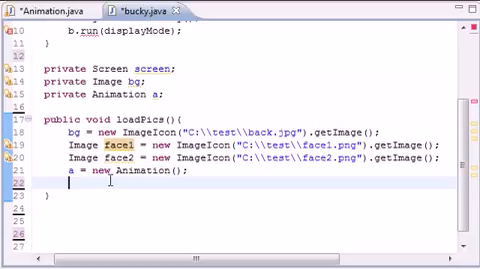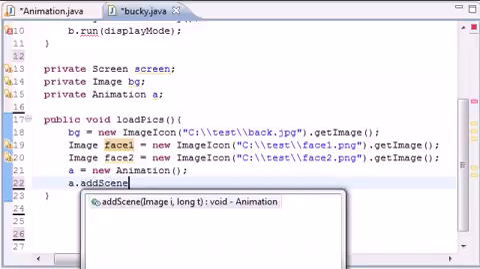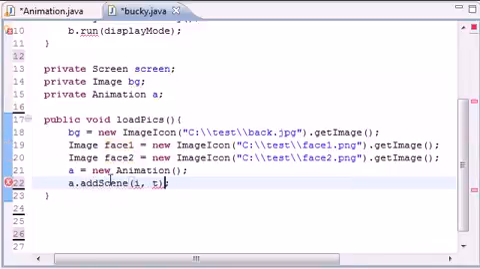So let's go ahead and do that right now. A.addScene, and it tells us our parameters. First, what image do we want to add? Face1, and how long do we want it to play? 250 milliseconds, and this is a quarter of a second.